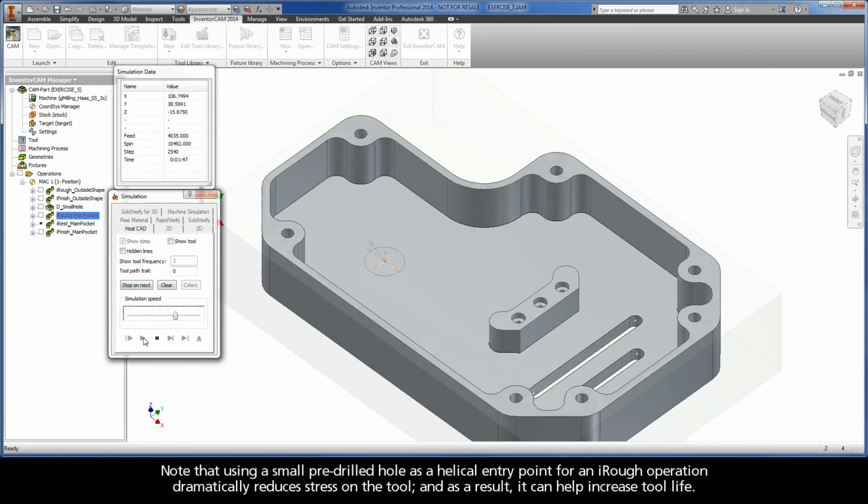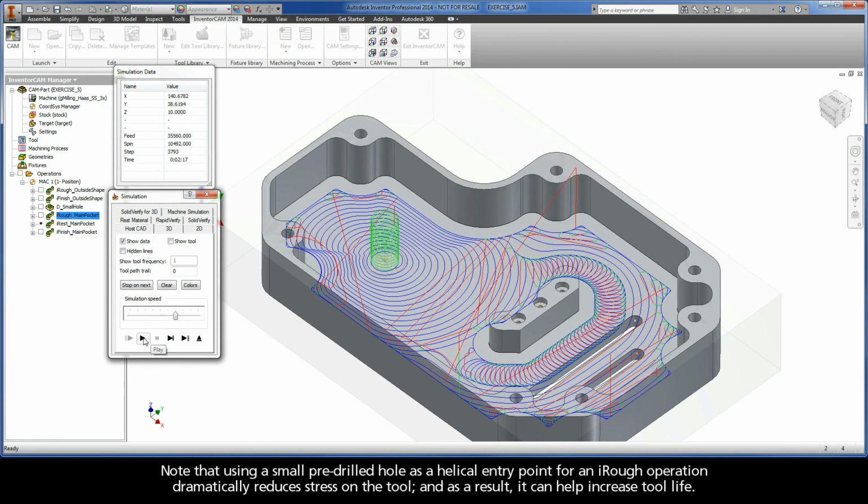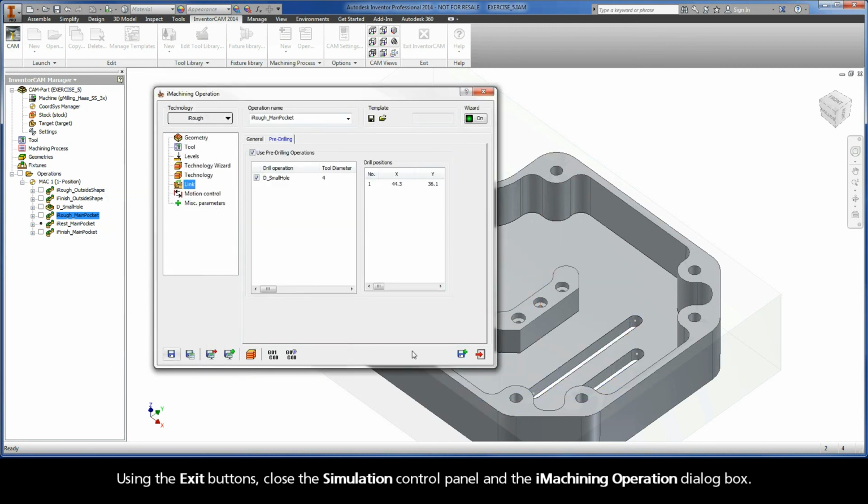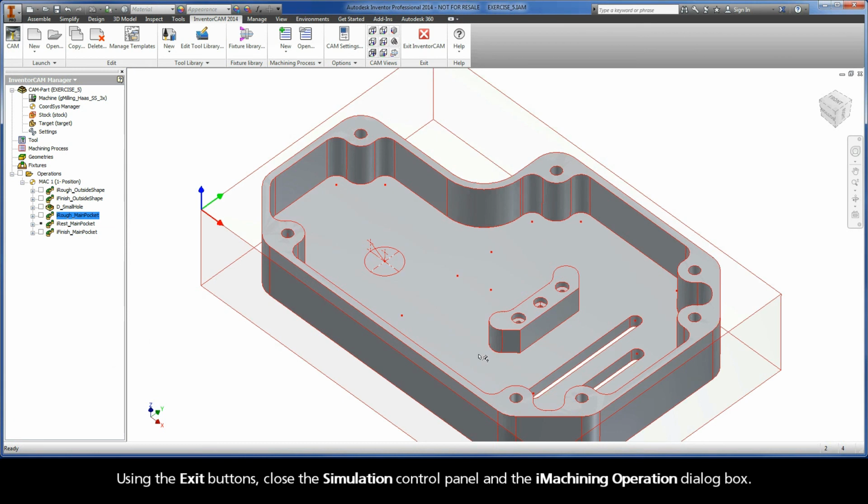Note that using a small pre-drilled hole as a helical entry point for an iRough operation dramatically reduces stress on the tool, and as a result, it can help increase tool life. Using the Exit buttons, close the Simulation Control panel and the iMachining operation dialog box.